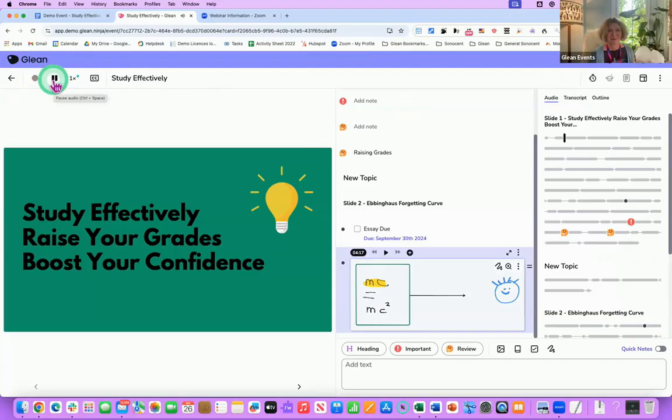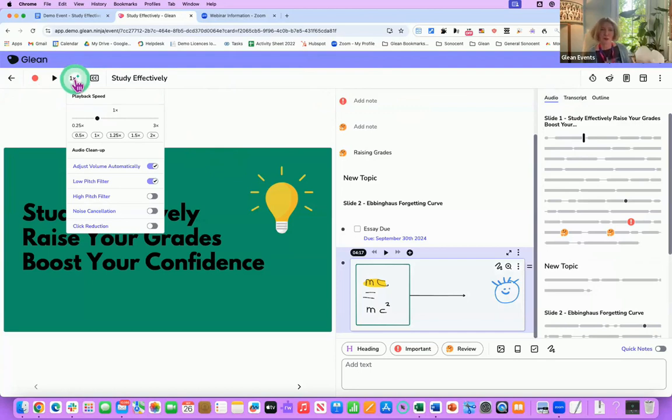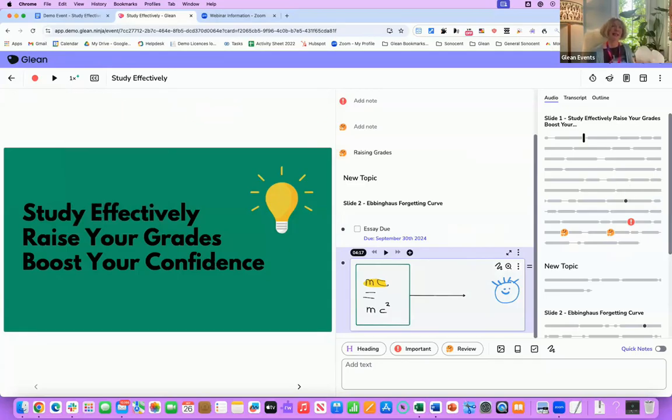Microphone. Now, of course, Glean is now starting to record my voice. And you can see we've also got some audio cleanup tools, which you can toggle on and off, which will help with the clarity of that audio. And you can also slow down or speed up the audio from here, which is particularly useful for ADHD students who find it beneficial to listen back to information at least 1.25 speed, because that helps them keep their focus. So those are nice little tools that you can use in there.